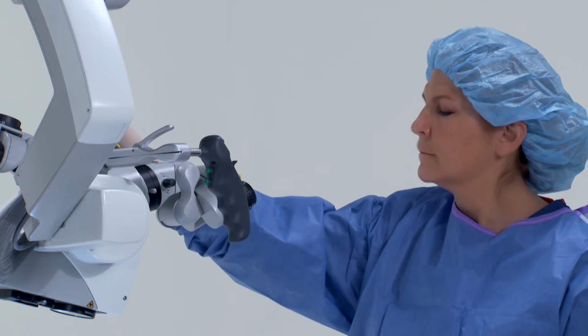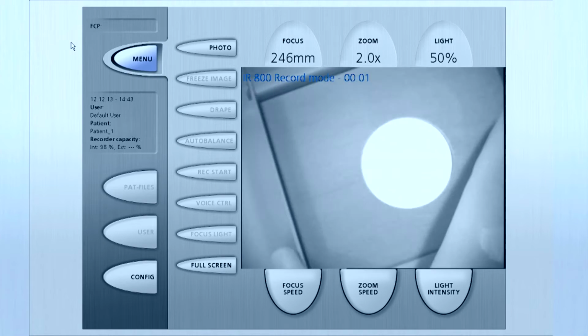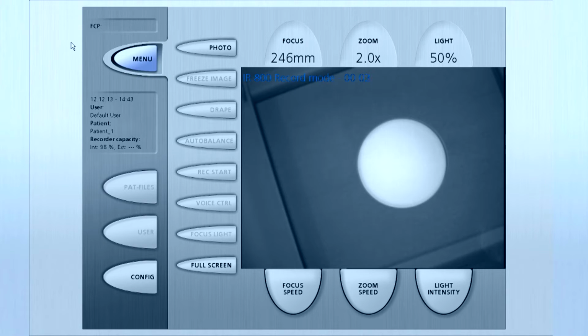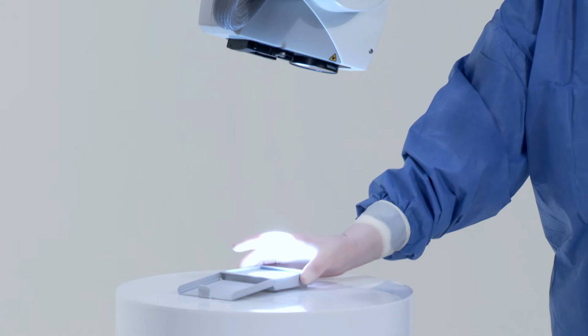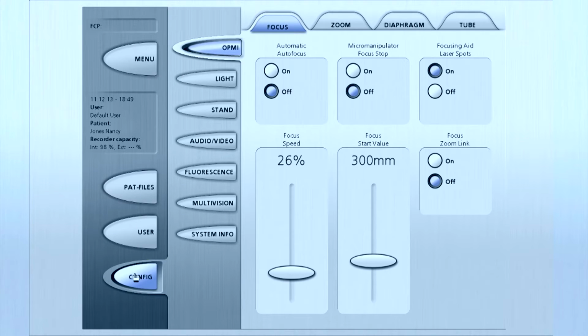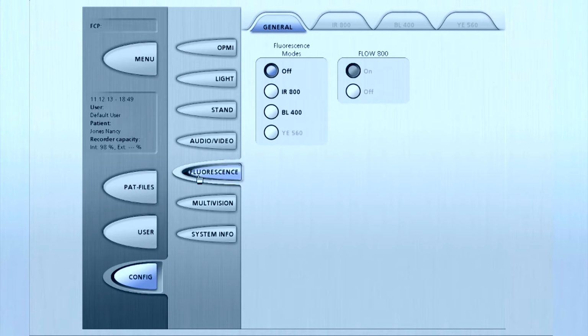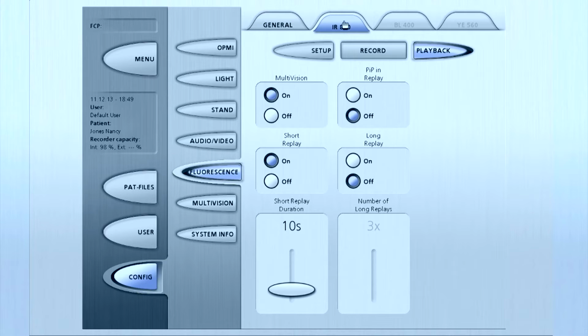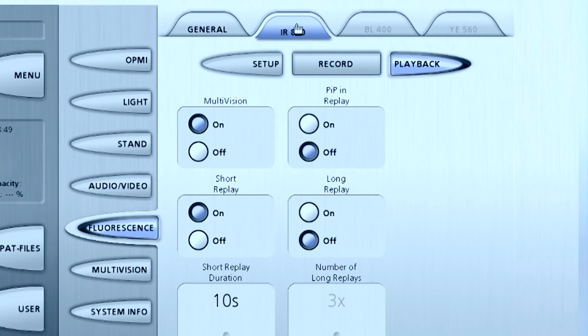The PENTERO microscope comes pre-configured with optimized auto functions for the IR-800 and FLOW-800. To activate the fluorescence module, select Config, Fluorescence, and under the General tab, IR-800. Touch the IR-800 tab to configure settings in three categories: Setup, Record, and Playback.